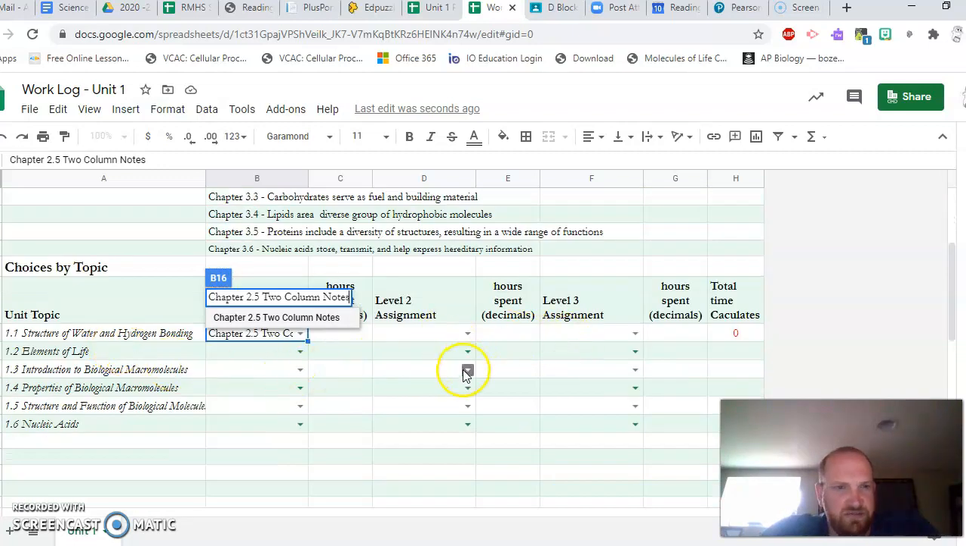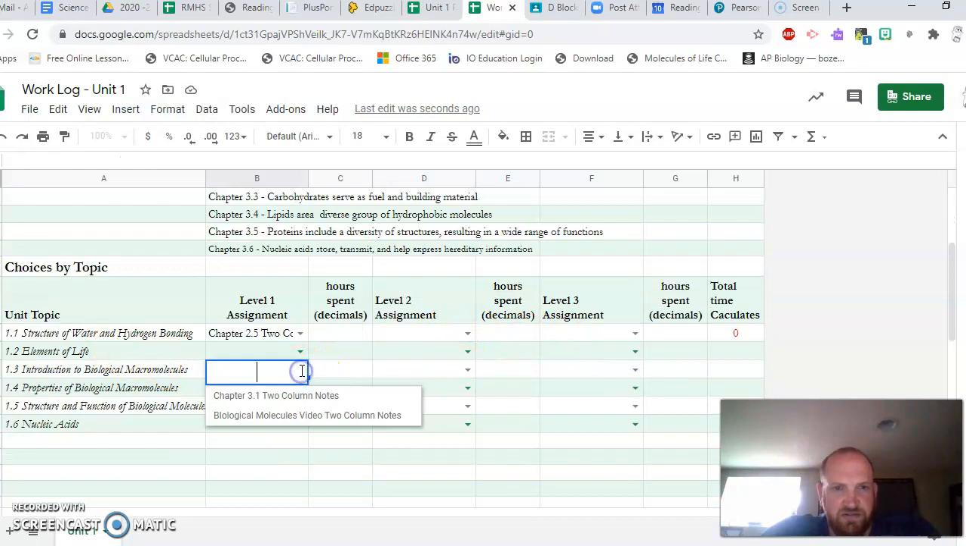So I believe right here: biological molecules, videos, 2-column notes. If you take notes on the video, just filling out the 2-column template and submitting it, that's your level 1 assignment. So I'm not trying to give you extra work. I'm actually trying to reward you for the things you might do anyway.